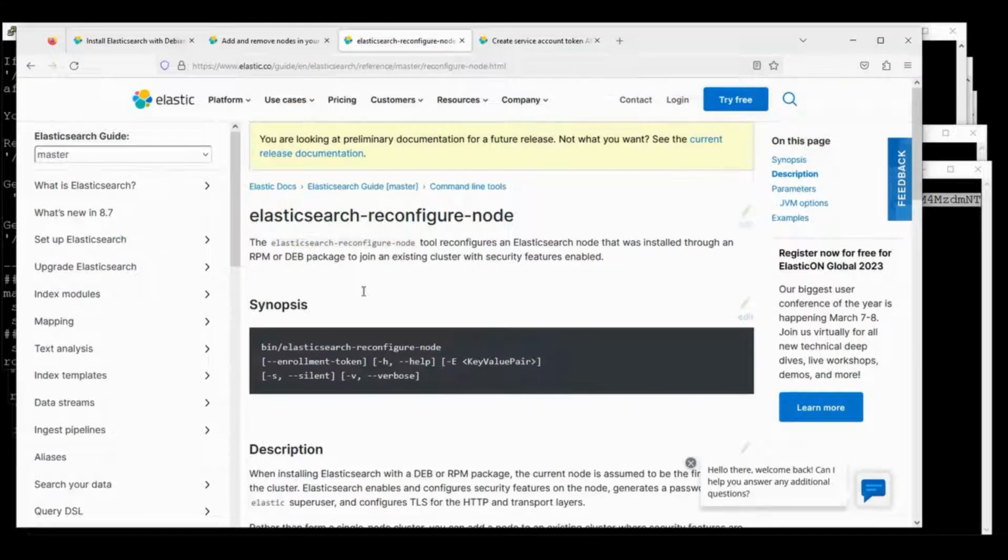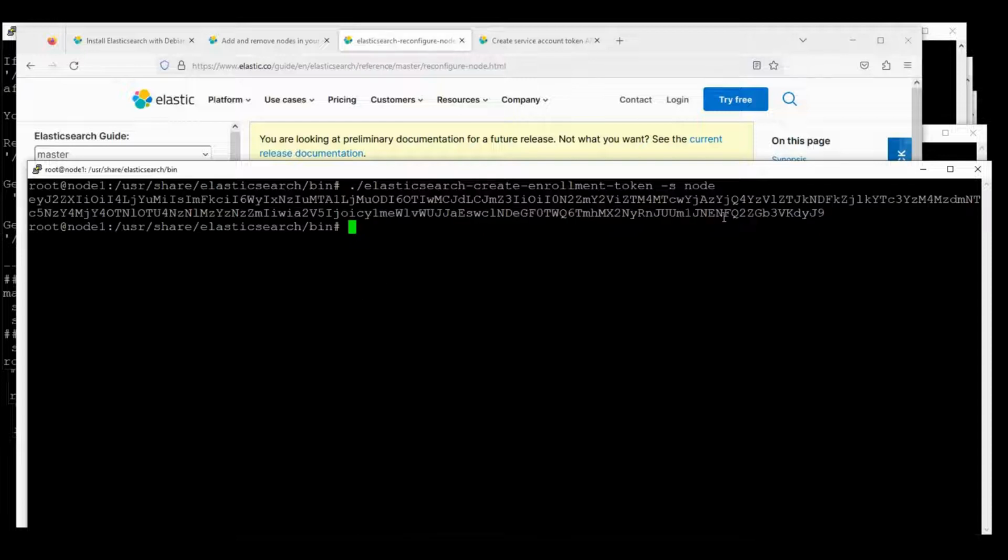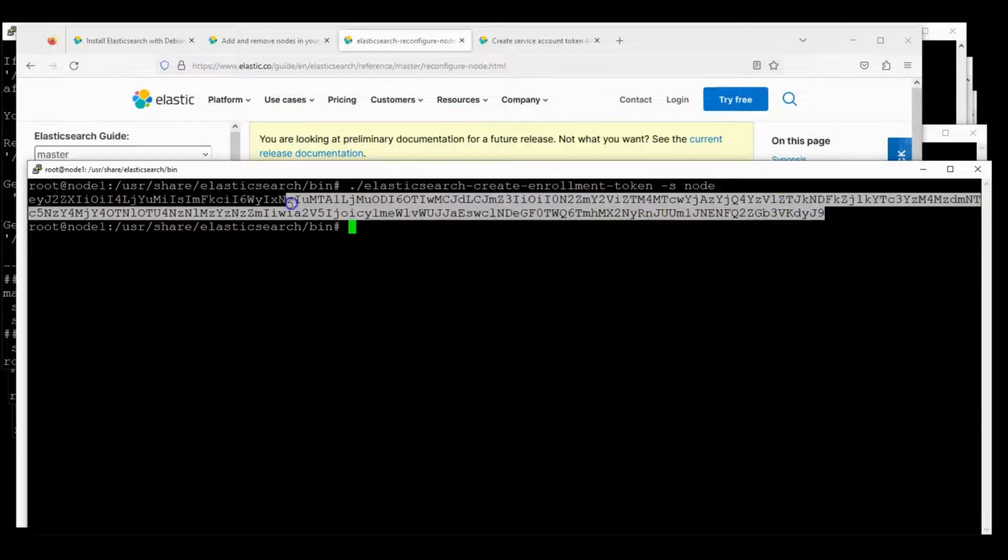So now we glean a little bit of insight into what this elasticsearch-reconfigure-node command does. It's basically parsing out some connection details from the enrollment token and probably using some of those other secrets we saw to generate the self-signed certificates. So that's all useful information. Now let's continue with this enrollment token.